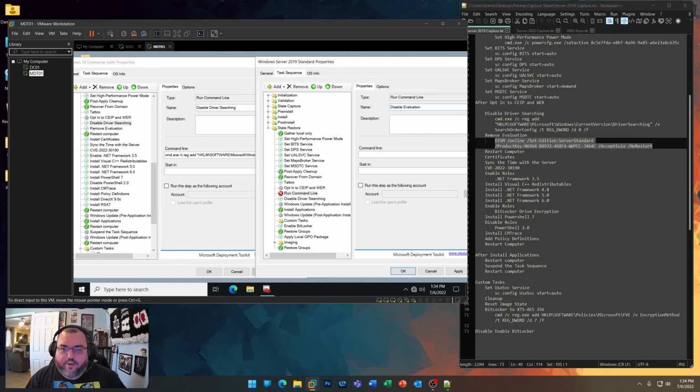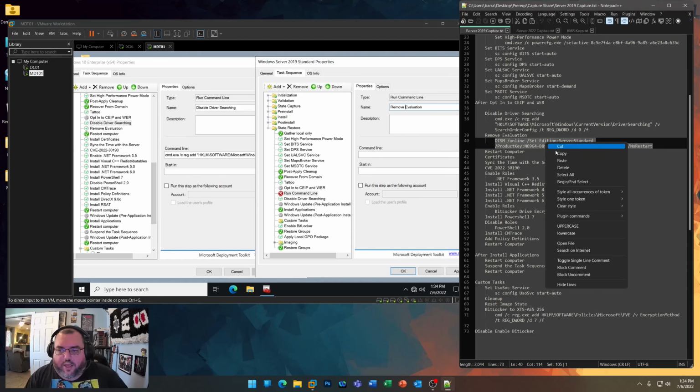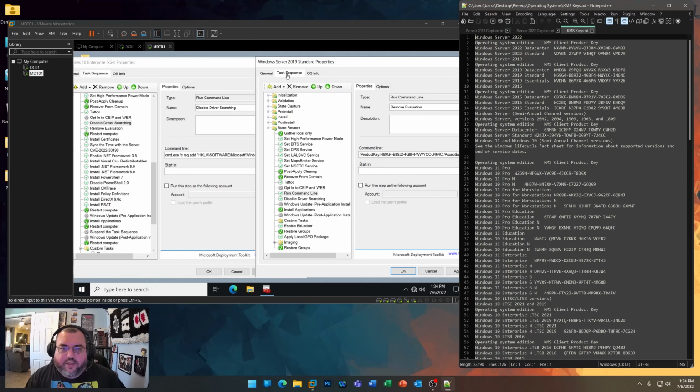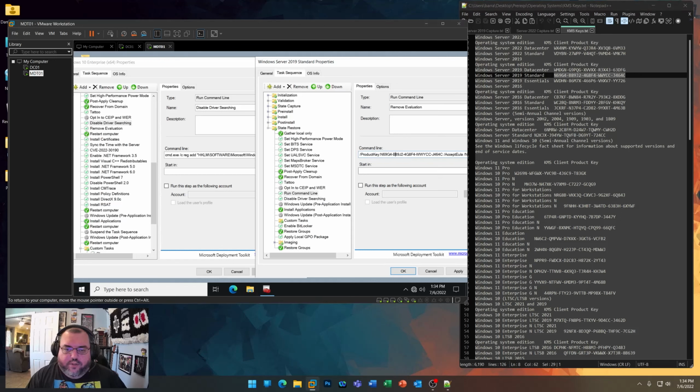Or yeah, remove evaluation is fine too. Remove evaluation. Copy, paste. We're going to continue on error, but we're going to look at the KMS key. So this is 2019 Standard, and it's N69G4. So that's the correct one. Good. Click apply. And we'll change that line for each as it goes out.